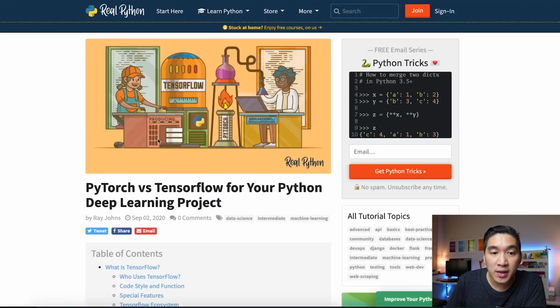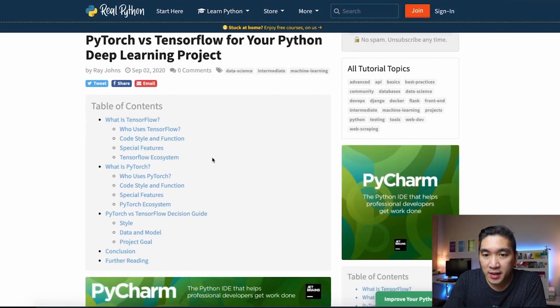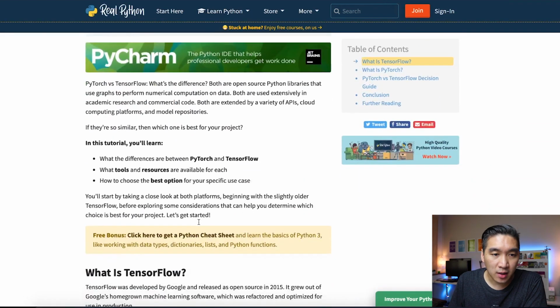The first thing that you'll notice here is that the graphic is pretty nice. It is well drawn and very visually appealing, and the website is very nicely formatted. They provide you this table of contents, so you'll be able to expect what the content of the article is all about. Here they're providing you a high-level overview of the features of TensorFlow versus PyTorch, and also some decision guide in order for you to make a decision. Let's take a quick look.